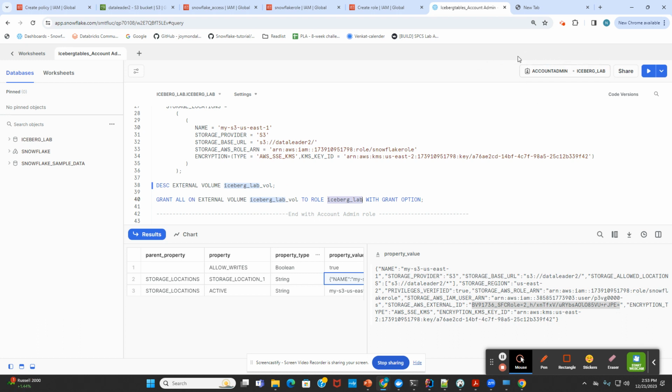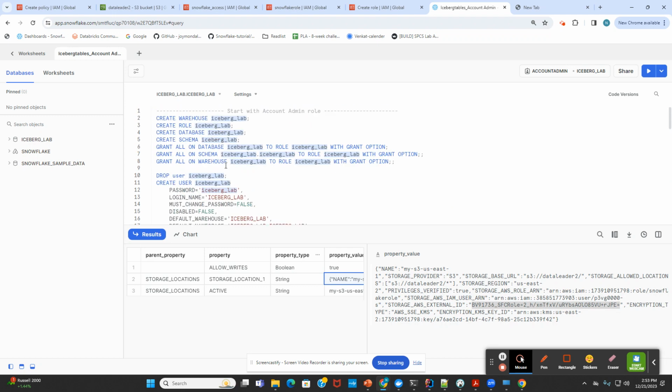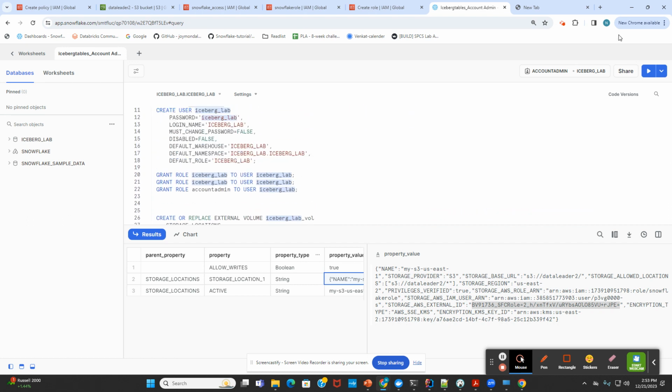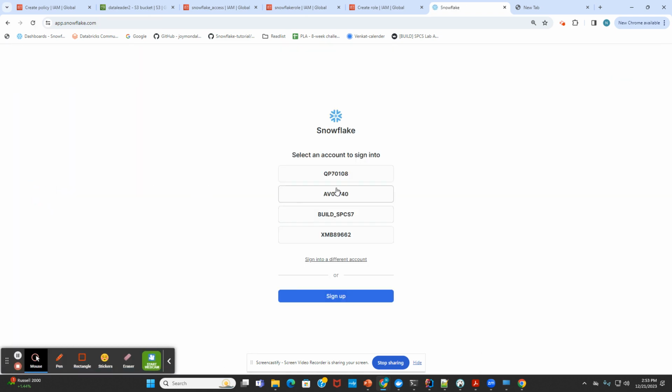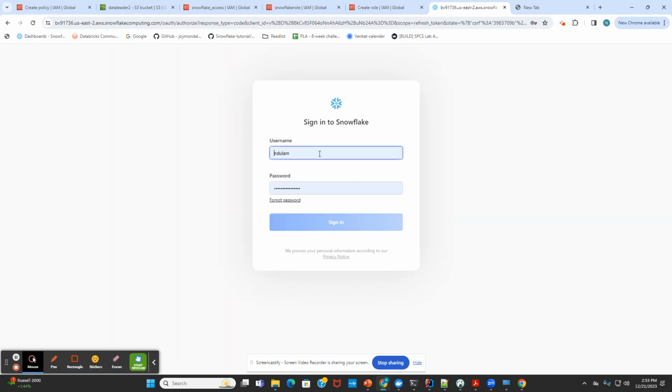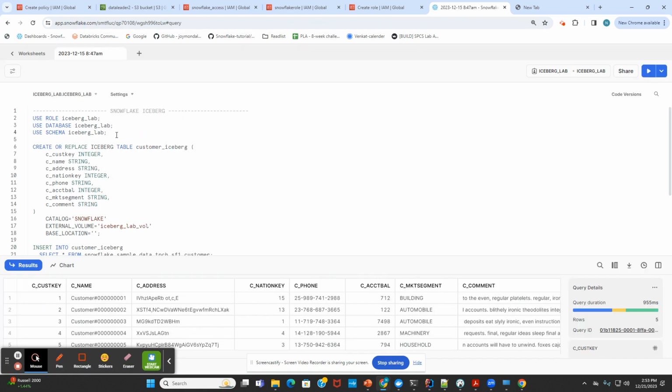Having said that, this is the setup we need to do as an account admin. Then we log back in as the user Iceberg lab user, and we will try to create the tables and schemas, and create an Iceberg table from there. So I am going to sign in from my account and log in as the user Iceberg lab. I logged in here, so I have assumed this role.